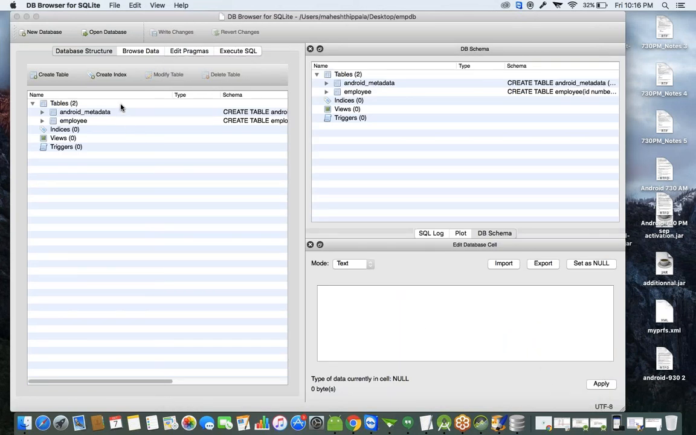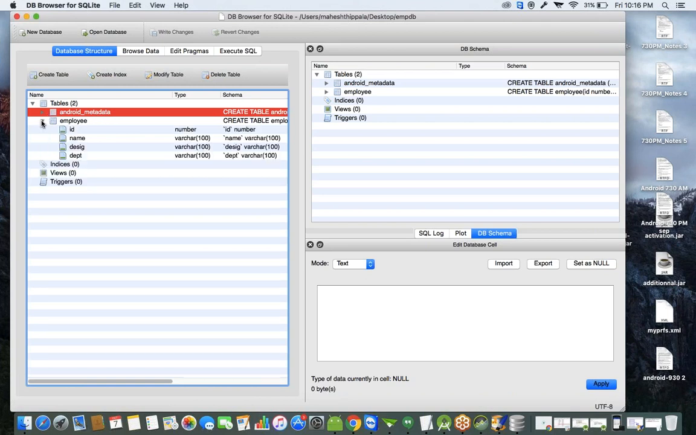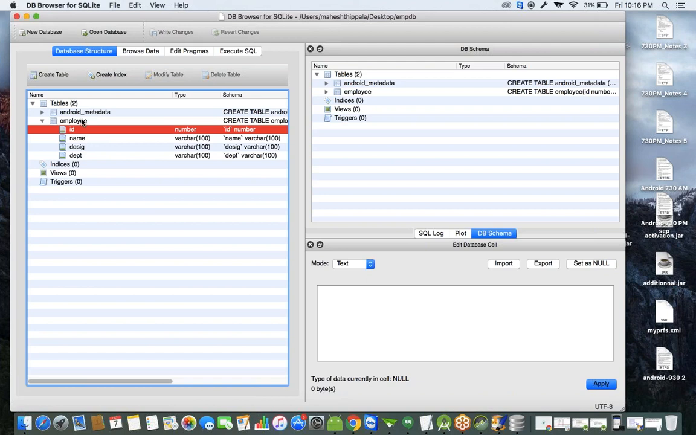See, there are two tables. One is the Android metadata table, which you will get by default. And the second one is the employee table. In this employee table there are four columns: ID, name, designation and department. These are the four columns.